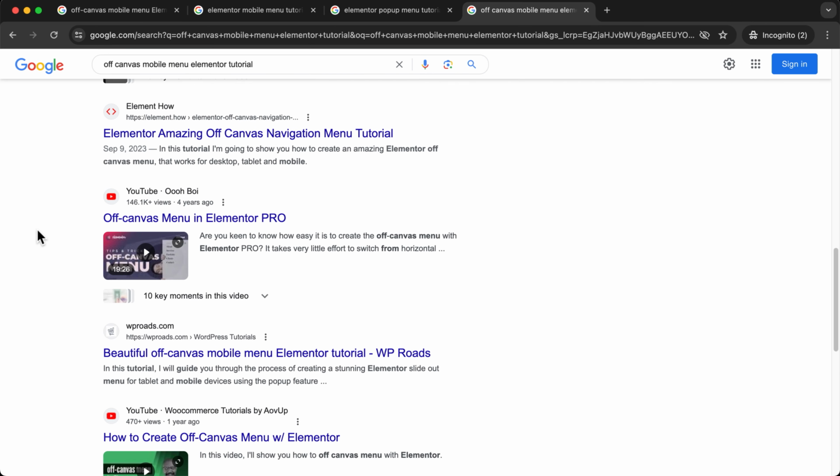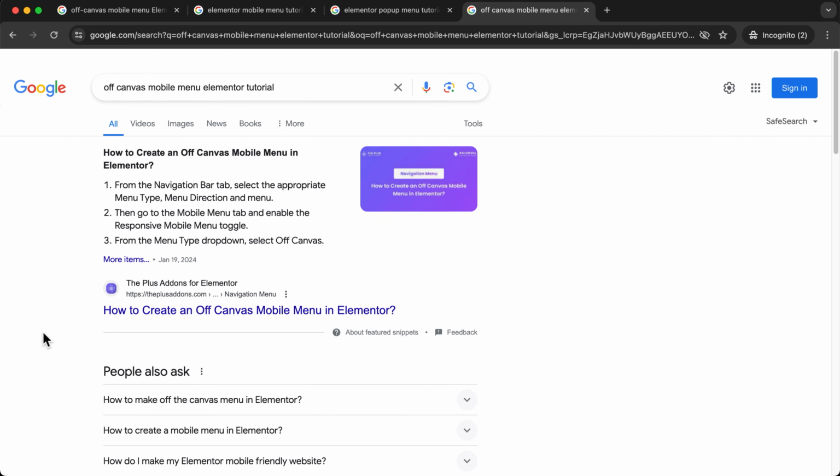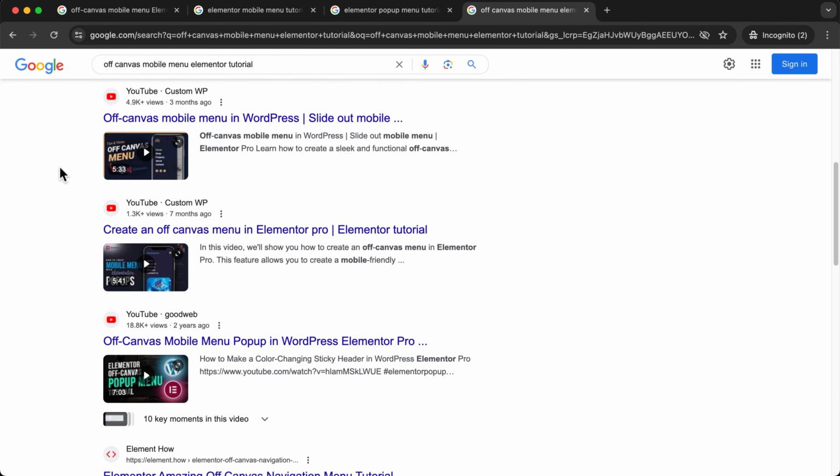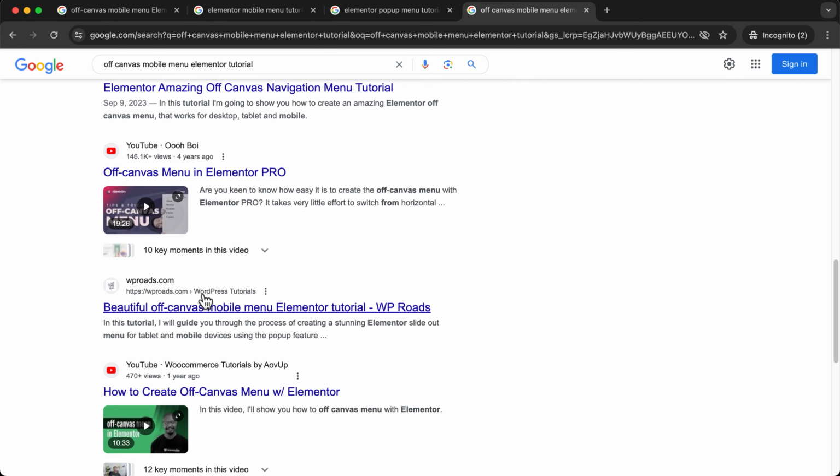And here, you see, we start ranking quite interestingly. If you type in "off-canvas mobile menu Elementor tutorial," which is a good keyword here, you see that we are here. That's great. Beautiful off-canvas mobile menu Elementor tutorial, WP Roads.